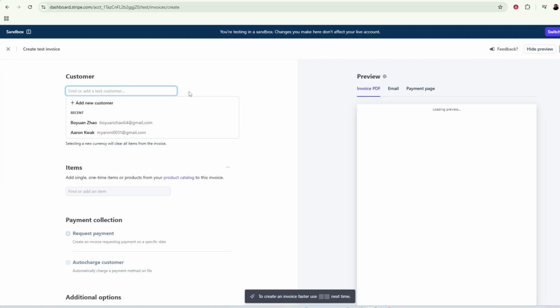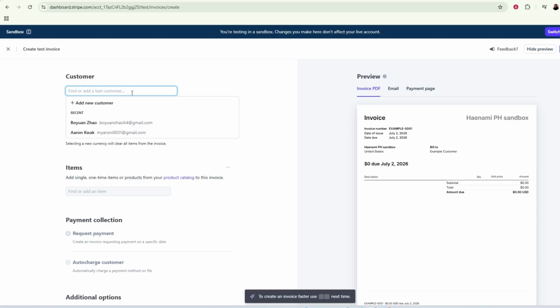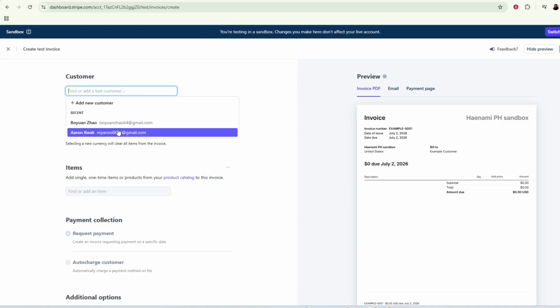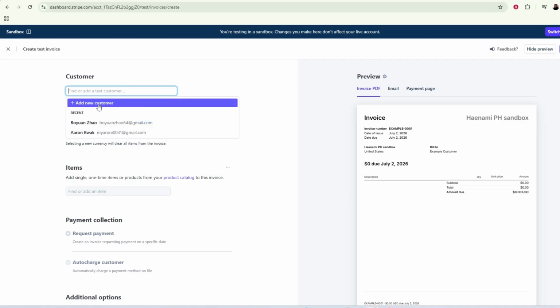If you're creating an invoice for an existing customer, use the customer search field to find their contact information and select the customer. If you need to add a new customer, click Add New Customer. Enter the customer's name or company name, then enter their email address and click Save New Customer.